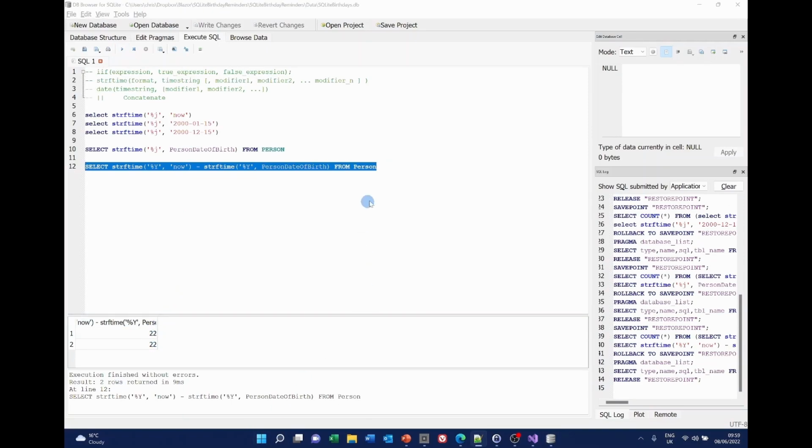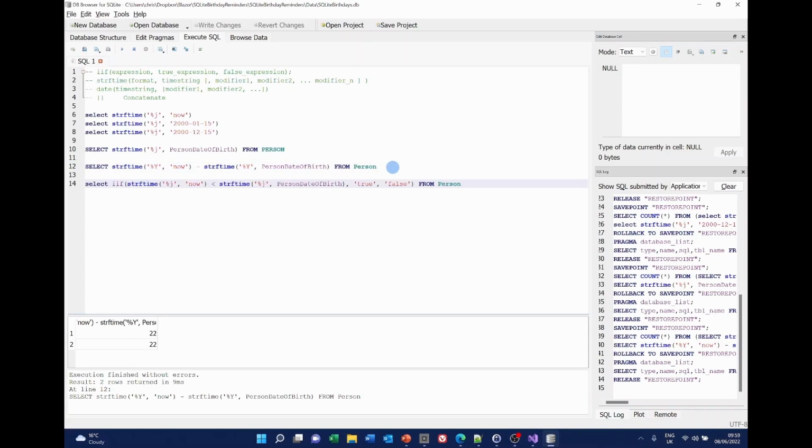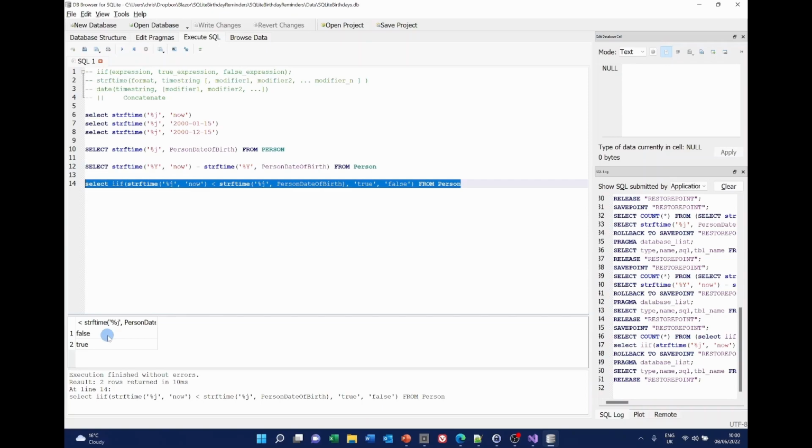Now we can build that out with an if statement. So we're saying if percent j now is less than percent j of the person's date of birth, we're going to return true, otherwise we're going to return false. If we run it, we get false for Jane and true for David.